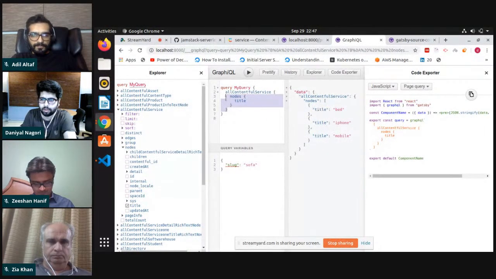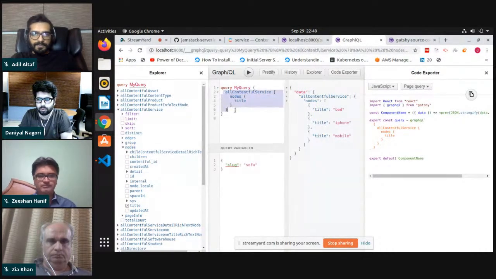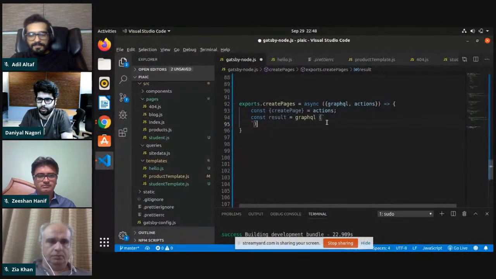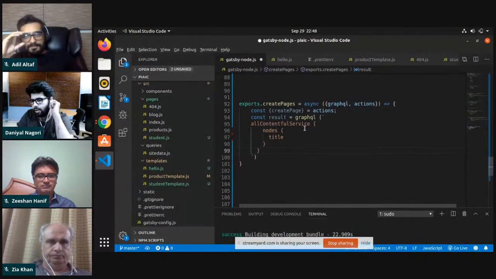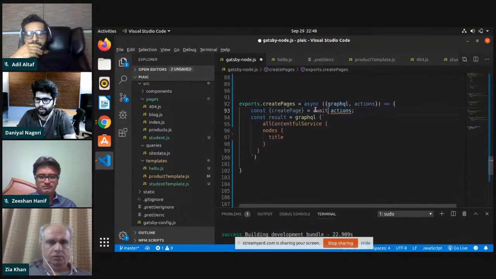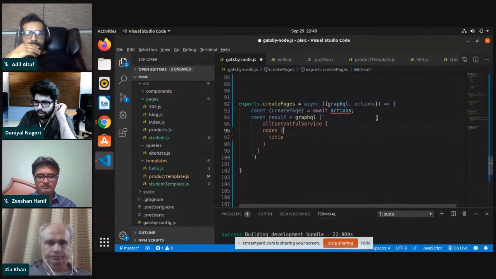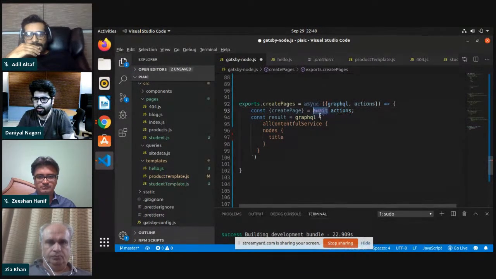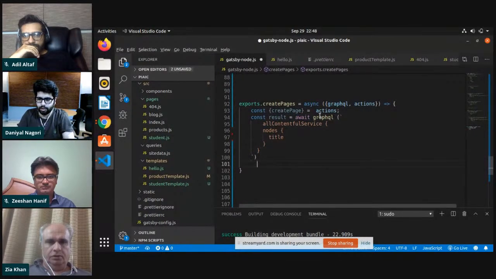Just copy this query and paste it here in the GraphQL query section. Because I have created the async function, here in the GraphQL I will just console it.